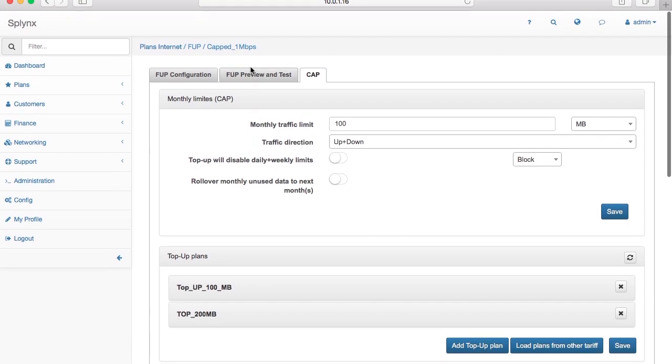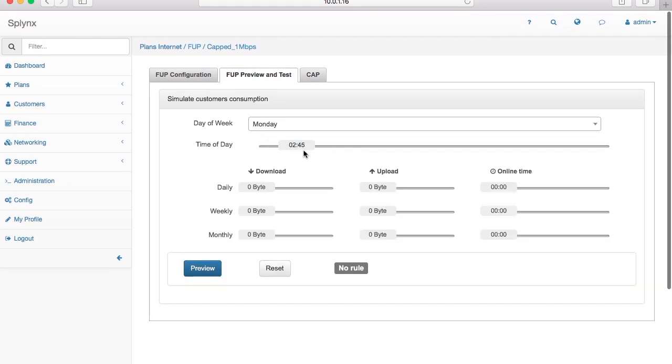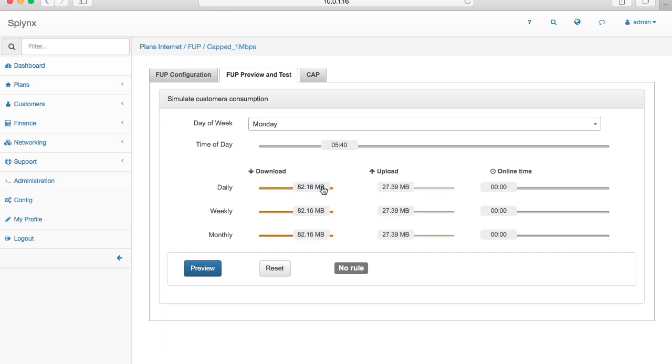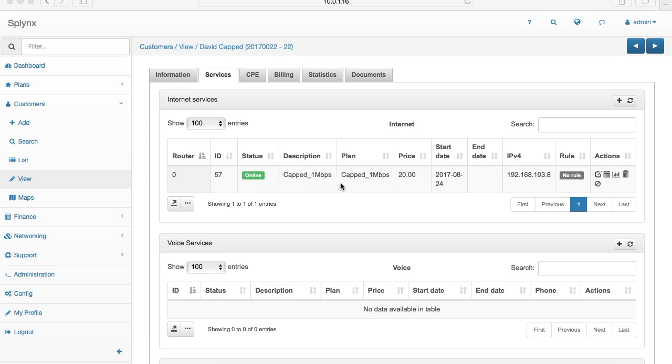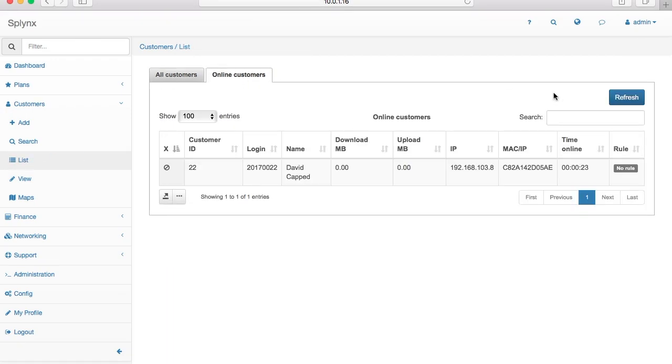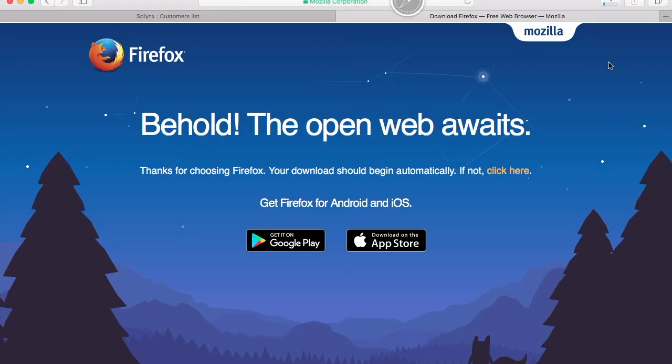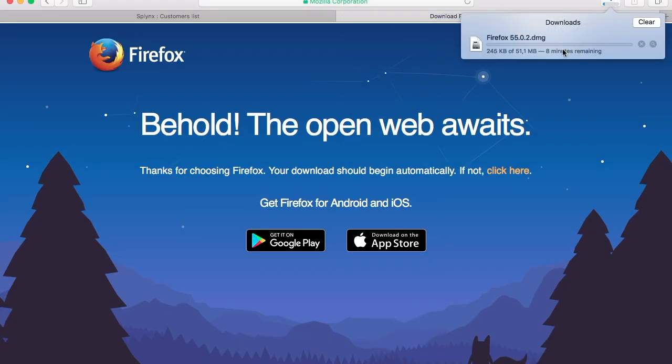So when we have configured the top-up plans and the cap, we can just simulate what will happen if client will download 100 megabytes, so he will be blocked by the monthly cap. Let's try to connect one customer. He is one client online, and let's download some data to see what will happen. Okay, we are downloading data.